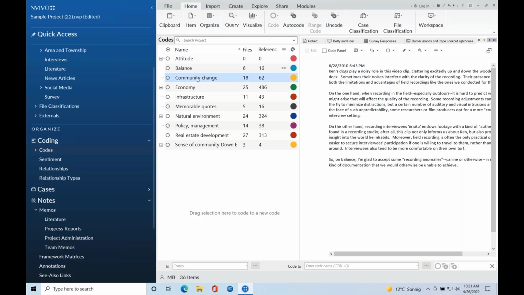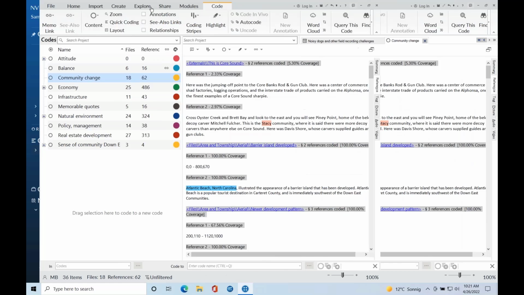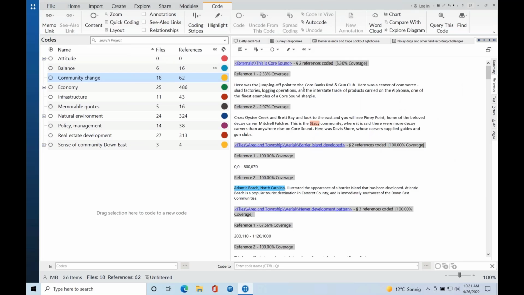So let me just open the community change code, and let's see what we have here. Make this a little bit bigger. So basically what coding means is that if you find a piece of text that is interesting or relevant and falls into this category, you can code it. And I will also show you a few coding techniques. We are kind of starting from the part where the coding is already done. So here I see some quotes from different texts.